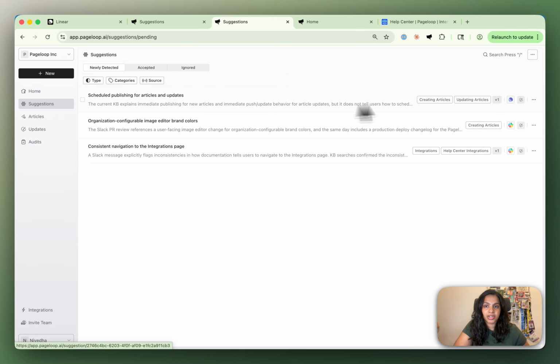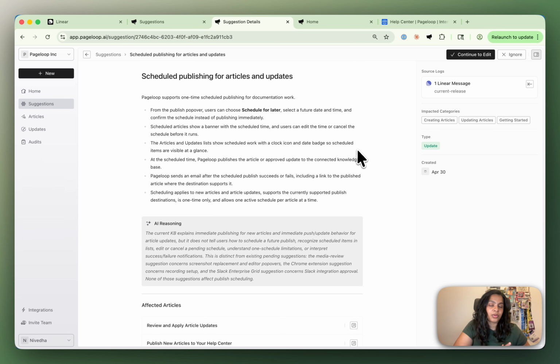Now I have a suggestion. This is proactive from Pageloop that watches our Linear account. And it's told me about a feature that our engineering team has pushed. So this is to schedule article publishes.